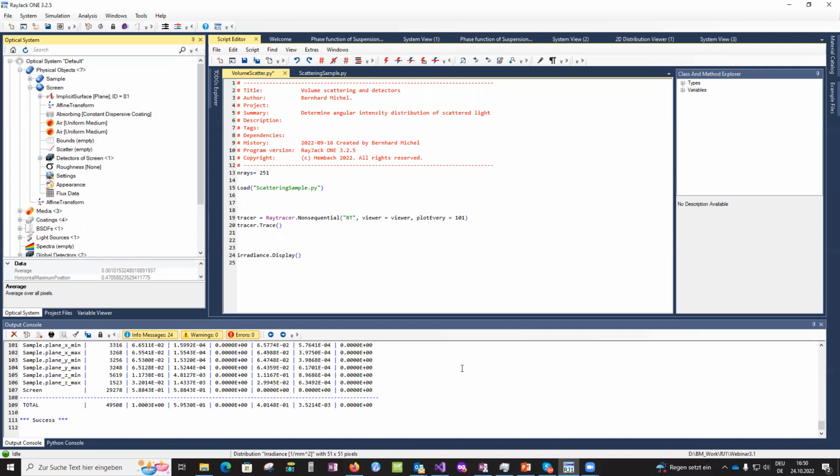Now, let me go to another detector. Assume that we want to determine the optical path length distribution of the rays. In order to show them graphically, I create a histogram, which is a predefined data type in RayJack ONE, and let me start with 10 to 40 millimeters in an interval of 30.